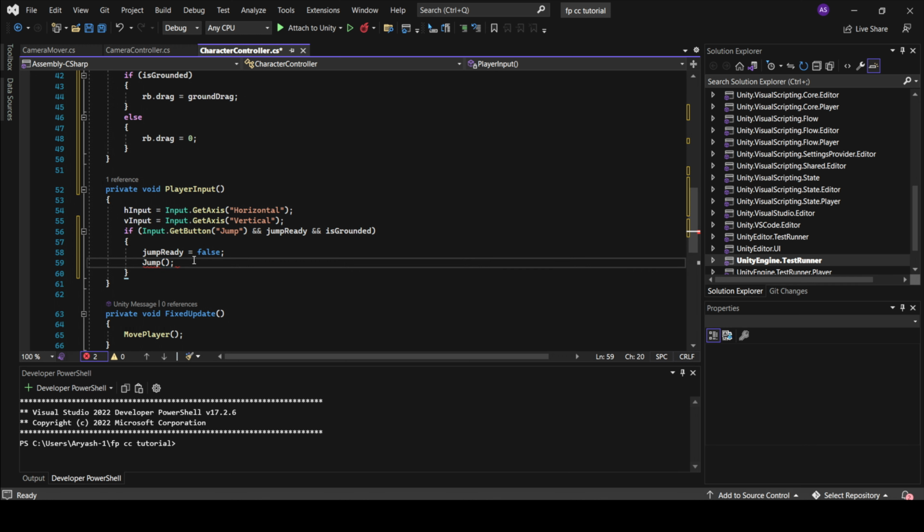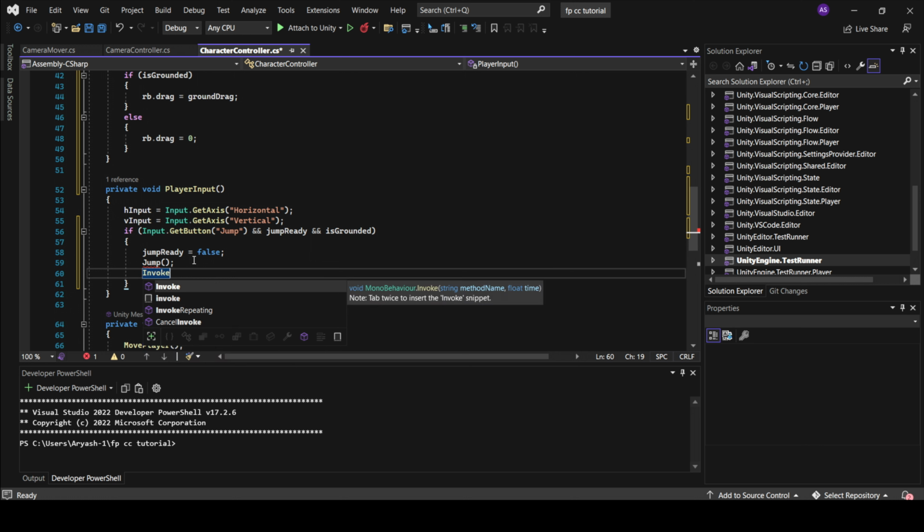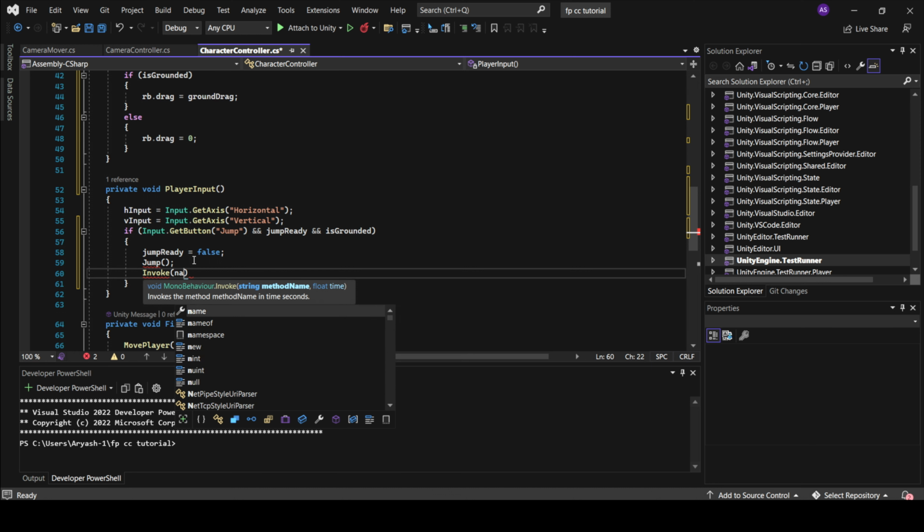Okay, so then we'll make the function for jump later, and now we have to do an invoke statement. What invoke means is run a function after something. It's usually used for time, or to run a function after an event has happened. So right now we'll be using invoke to reset our cooldown and make us jump ready again.